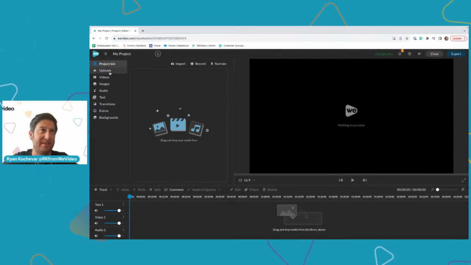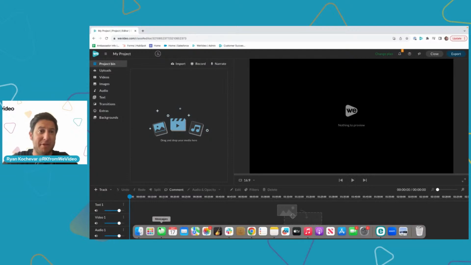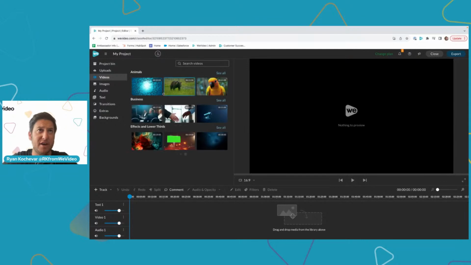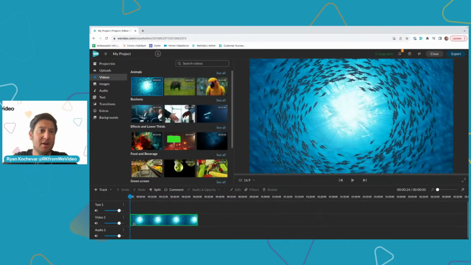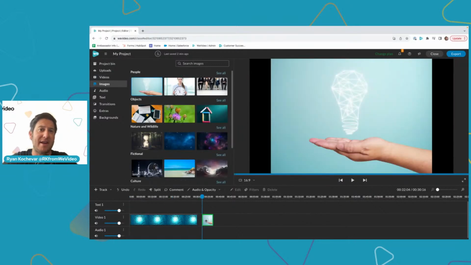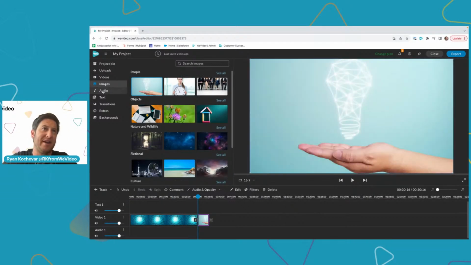So if you're pulling things over from your uploads, which is your import, anything you've uploaded from your computer, you can drag them onto the timeline and they will appear in your media bin. You can search for videos, drag them here. You can search images, again, drag them onto the timeline. And I'm doing this quickly without any order or thought.